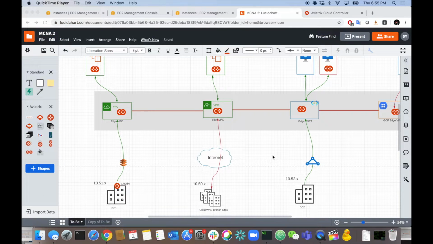Okay, so let's work on the next task, and that's getting our marketing branch sites connected to the cloud. And so we want to connect via the most optimal ingress point into AWS and have it ride the AWS backbone. And so to do that, we're going to leverage CloudWAN.